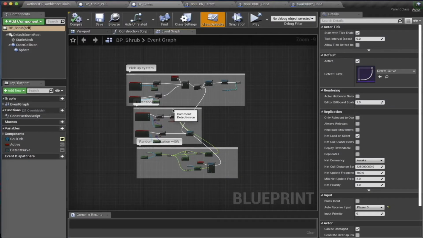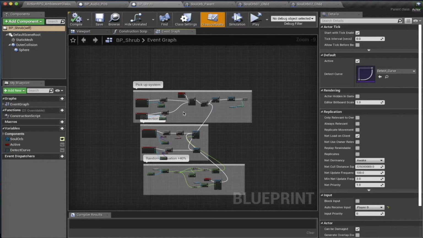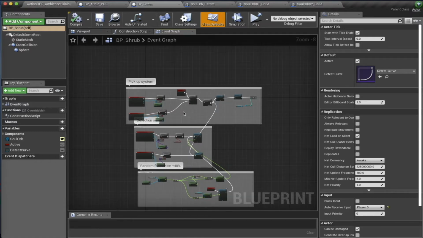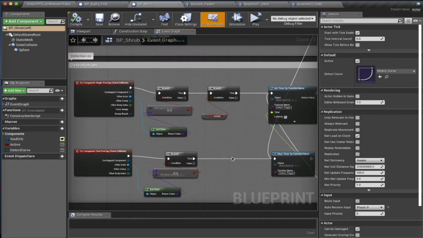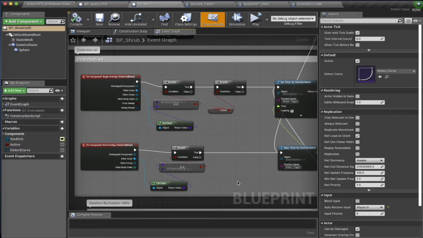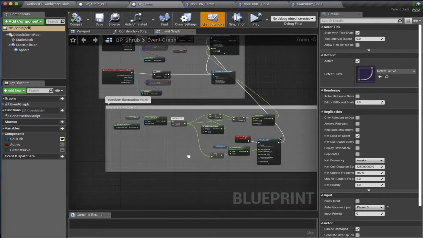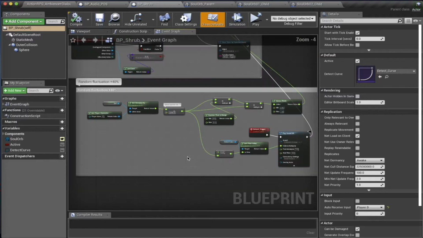The next blueprint that I want to talk about is the shrub audio detection system. This blueprint is attached to the shrub in the level and is divided into three parts. First part is the pickup system, where the detection sound stops once the player has picked up the shrub. The second part is the detection system, as when the player overlaps with this blueprint, the detection sounds are turned on. The third part is the random fluctuation, which gives a 40% variation of the sound intensity and frequency.